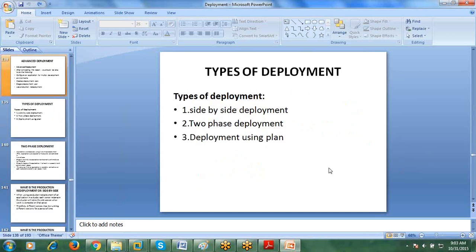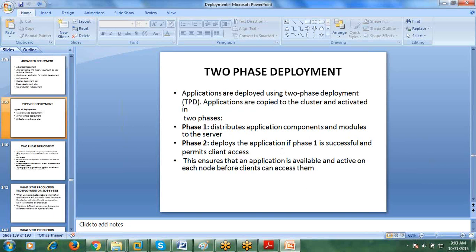I am moving into advanced deployment, in the sense of what types of deployments there are. There are the following types of deployments. One is side-by-side deployment. Second is two-phase deployment. Third is deploying using a plan. So what is two-phase deployment? Whenever you are deploying applications and selecting the target, activating those deployed applications takes two phases.